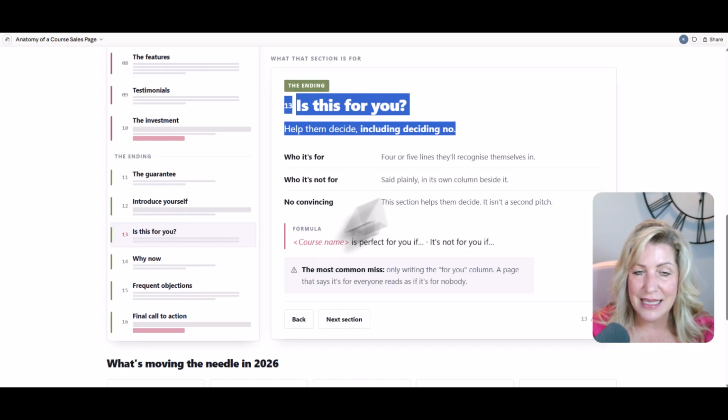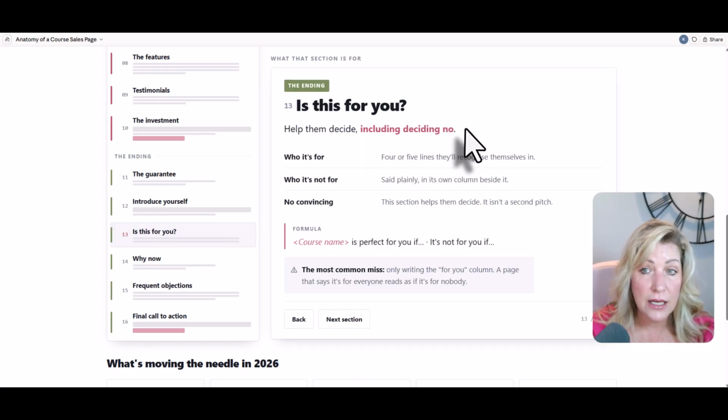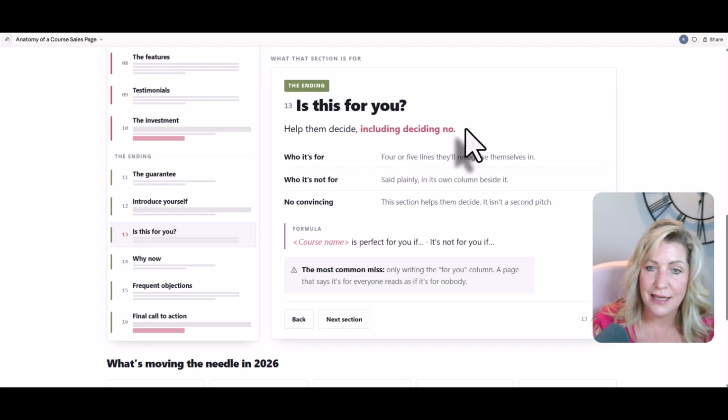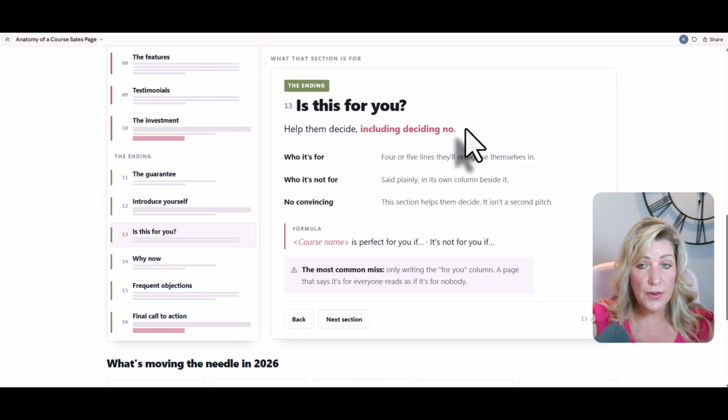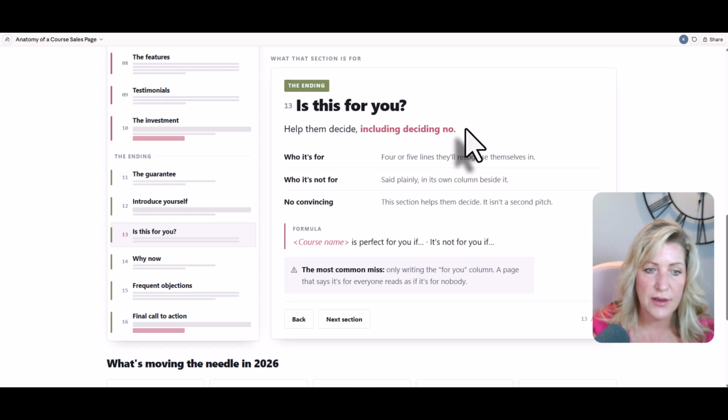Okay, under that should be, is this for you? So helping them decide, including those that need to decide no, right? If it's not your ideal buyer persona and they're not the right fit for this, then they're not going to work through the program. They're not going to get the results. They're going to be unhappy. We don't want that. So who is this for and who is this not for? You need to be very specific about that.